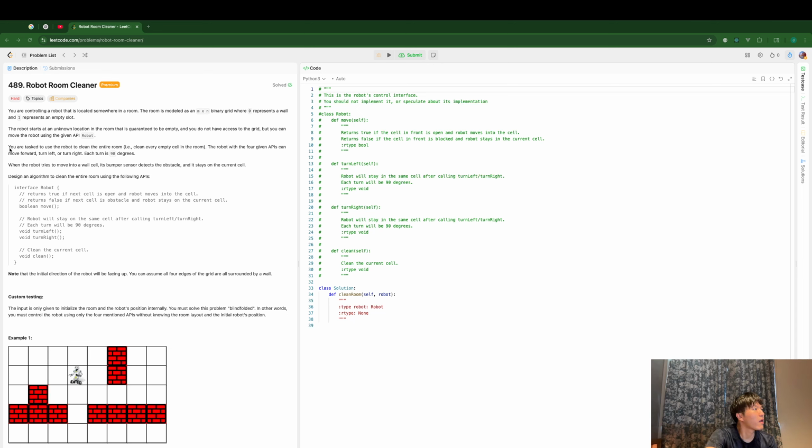You're tasked to use the robot to clean the entire room. Clean every empty cell in the room. The robot with the given APIs can move forward, turn left, turn right. Each turn is 90 degrees. When the robot tries to move into a wall cell, its bumper sensor detects the obstacle and it stays on the current cell. So it can't walk into the wall, it just stops.